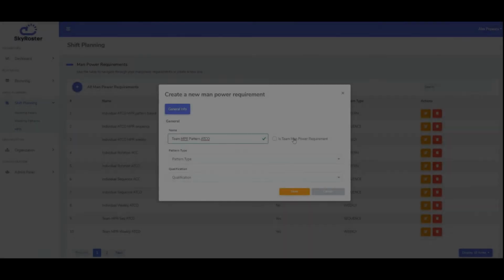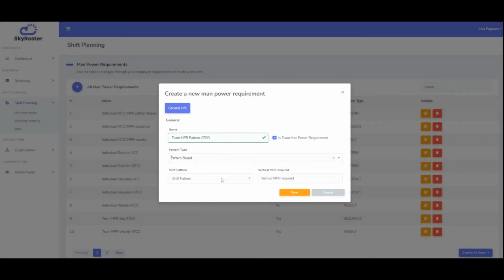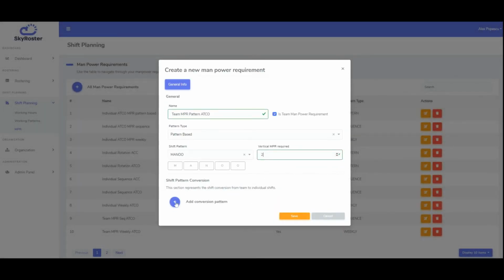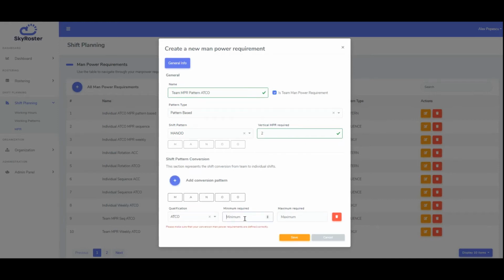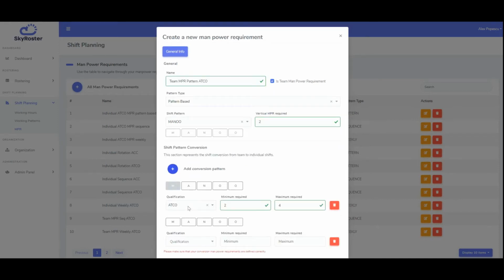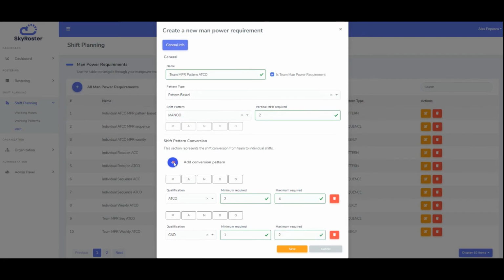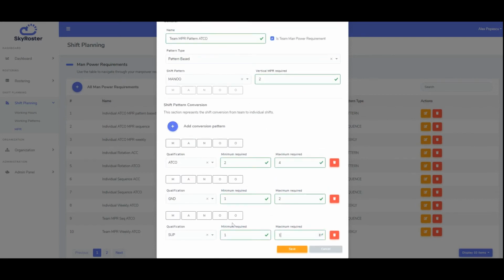The pattern-based manpower requires the selection of a shift pattern and the input of a vertical manpower, which represents the number of teams scheduled on each shift. The conversion rules for the pattern-based manpower definition will allow us to specify the minimum and maximum thresholds for required number of employees with certain qualifications, as well.